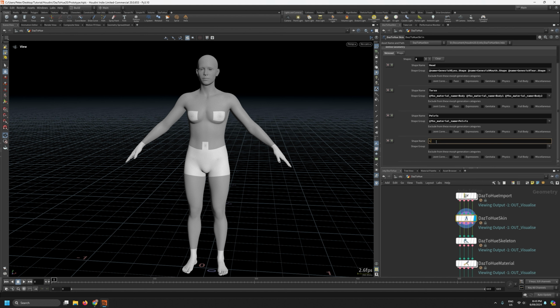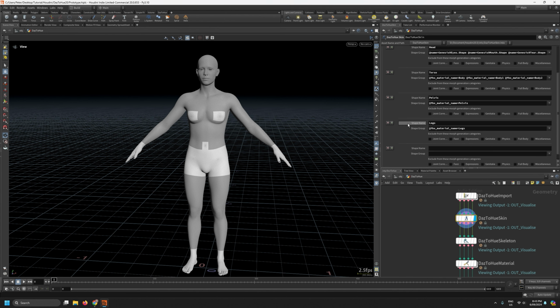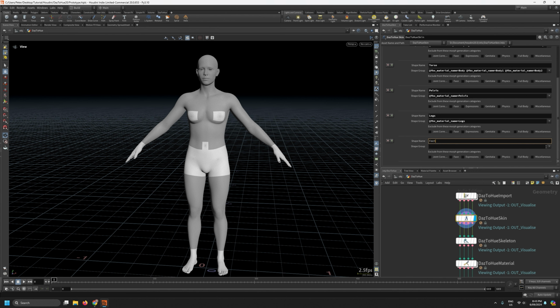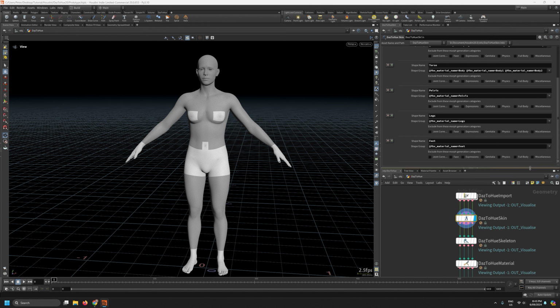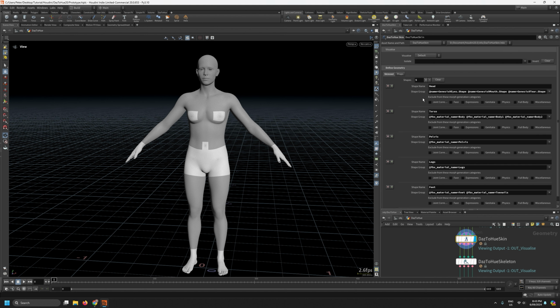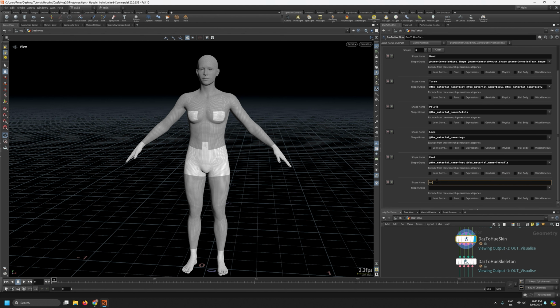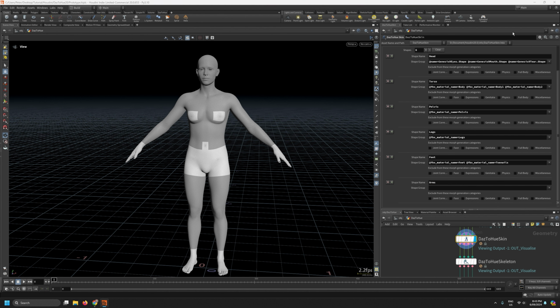Then legs, then our feet. So they'll have our feet, but also our toenails. Then we'll do arms, which will just have our arms. And finally, our hands, which will have our hands and our fingernails.